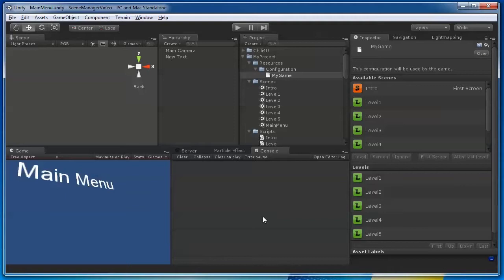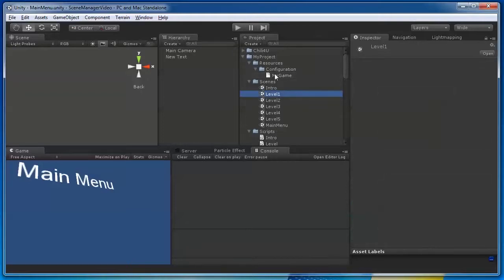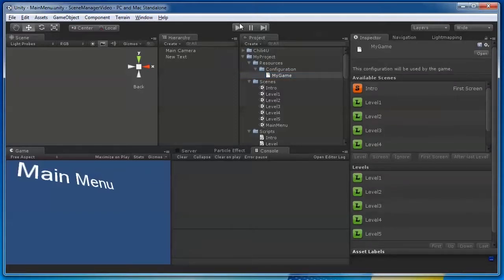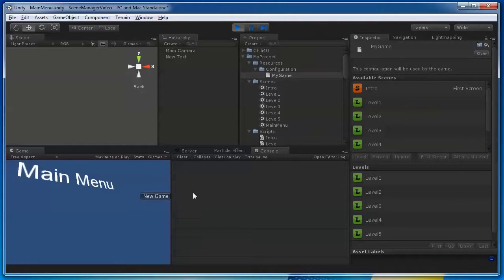Hi, in this video I'm going to show you how you can use Scene Manager to create a demo version of your game. We start by using the project that we created in the first tutorial and which I have already loaded in Unity. As you can see, we've got a few levels, we got a game configuration with all the levels inside, and when we launch the main menu we can start a new game.